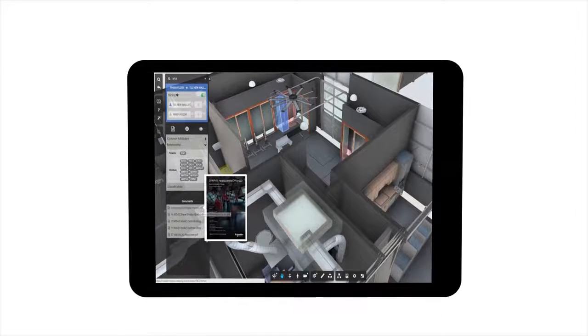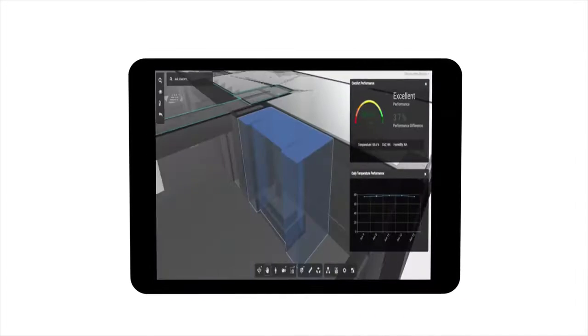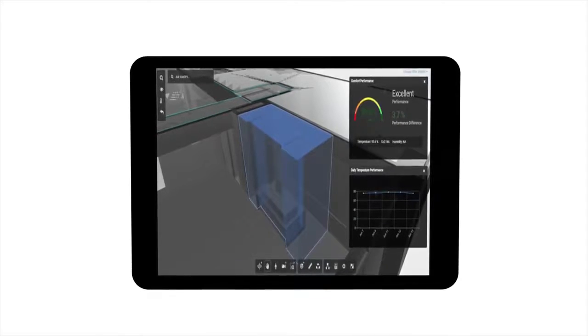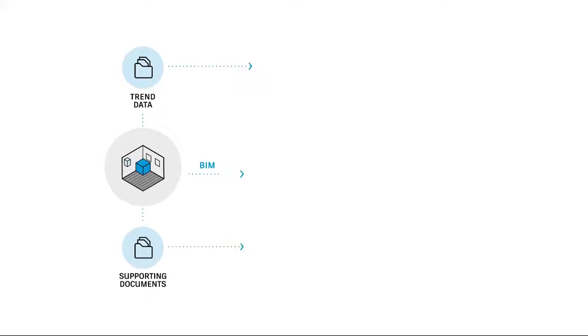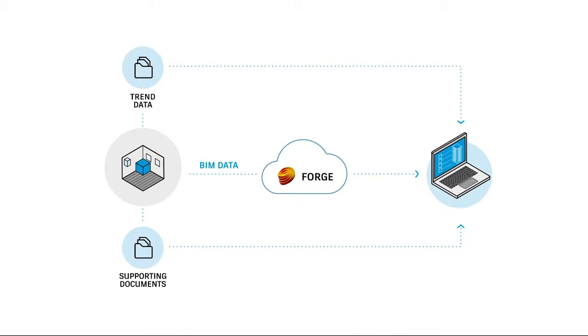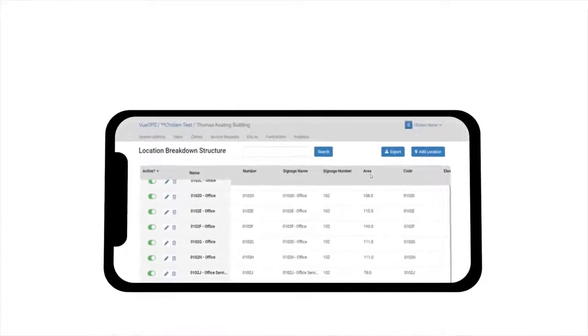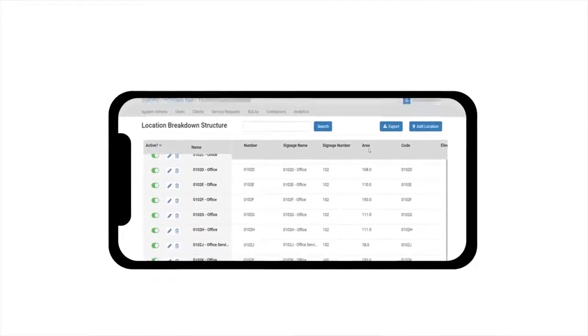Imagine someone's working in ViewOps, looking in the viewer, they focus on an asset, they can pull up the work order history, they can pull up the trend data from the building management system, they can pull up FM data that came from the project itself, and also the supporting documents. So they have the context to really make decisions more quickly and manage their buildings more effectively.